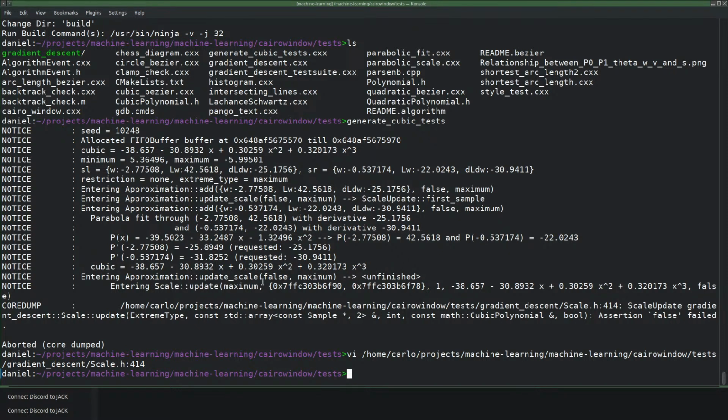Then we call update scale, which calls scale update, which then says that is not implemented. And that should be because the thing that we're looking for falls in between, I think, the 2 points that were added. And I don't think that's the case, right? That's not the case. The 2 samples are -0.5 and -2.7. My maximum is not in between.